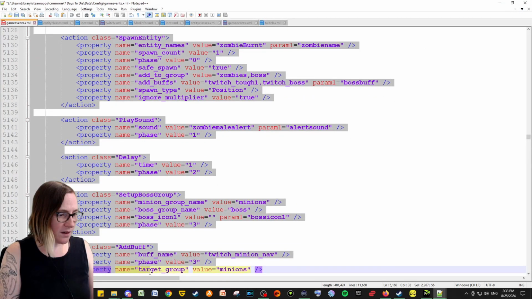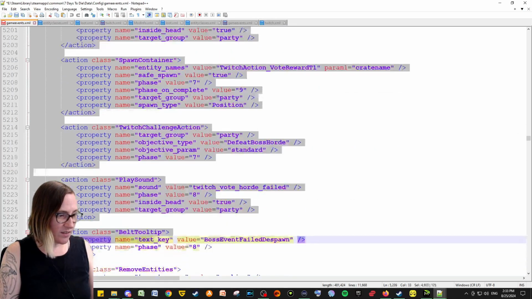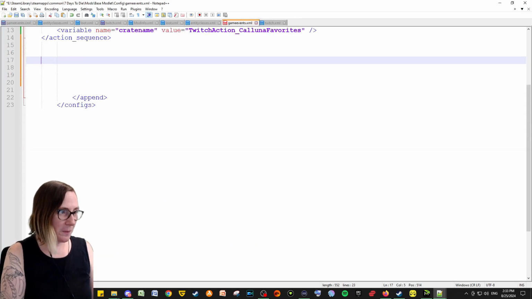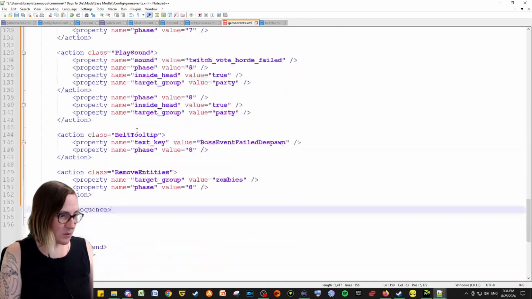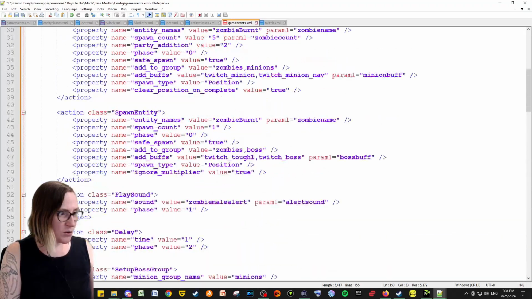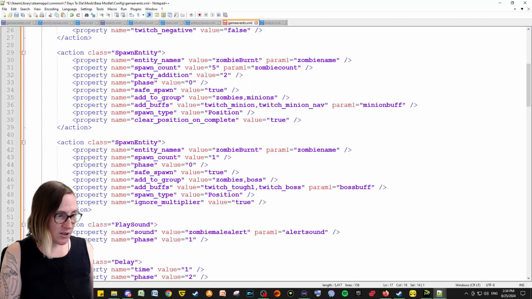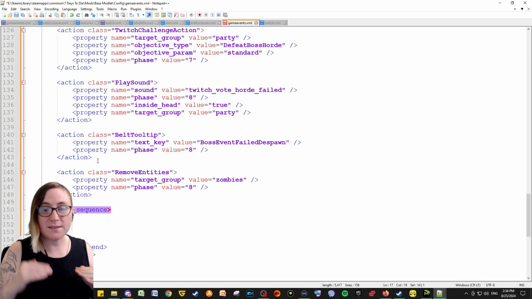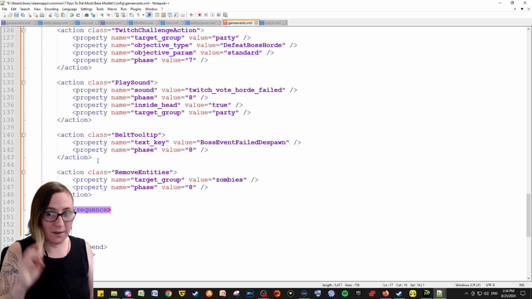We're going to copy everything. It is long. And we want the whole thing because we're going to delete what we don't need. All right. So we just copied that entire thing. I think I got just one. It should start at the very top with action sequence instead of action class, and at the end with action sequence. This is an entire sequence of different actions that are all going to be triggered by one game event trigger.